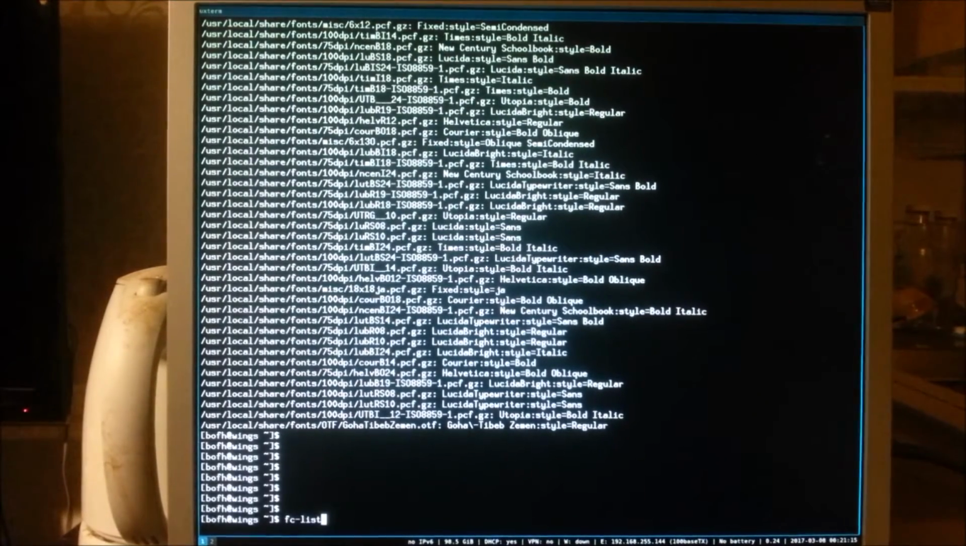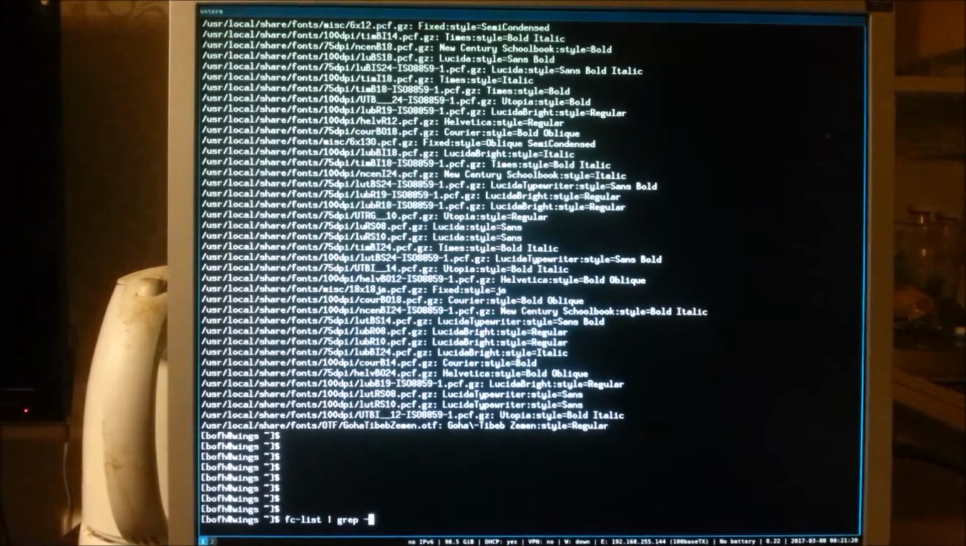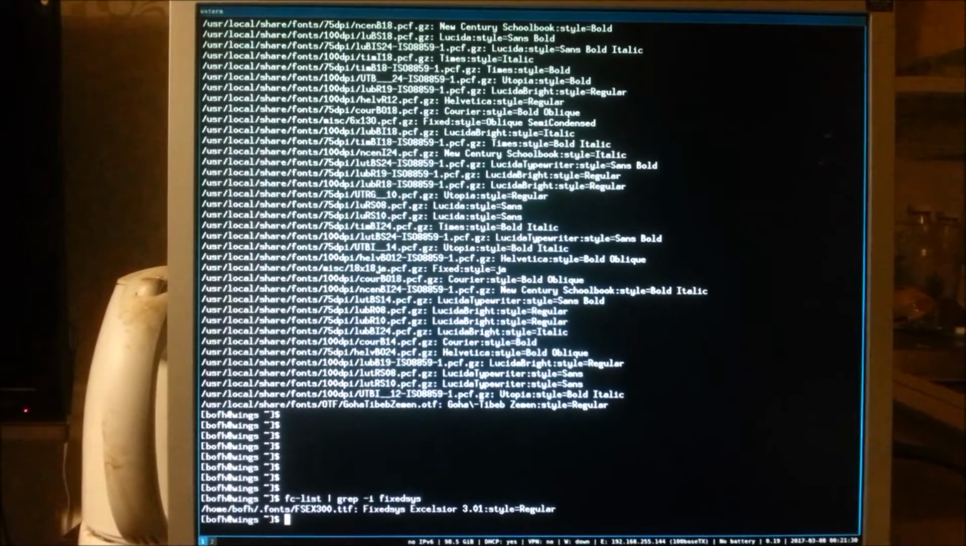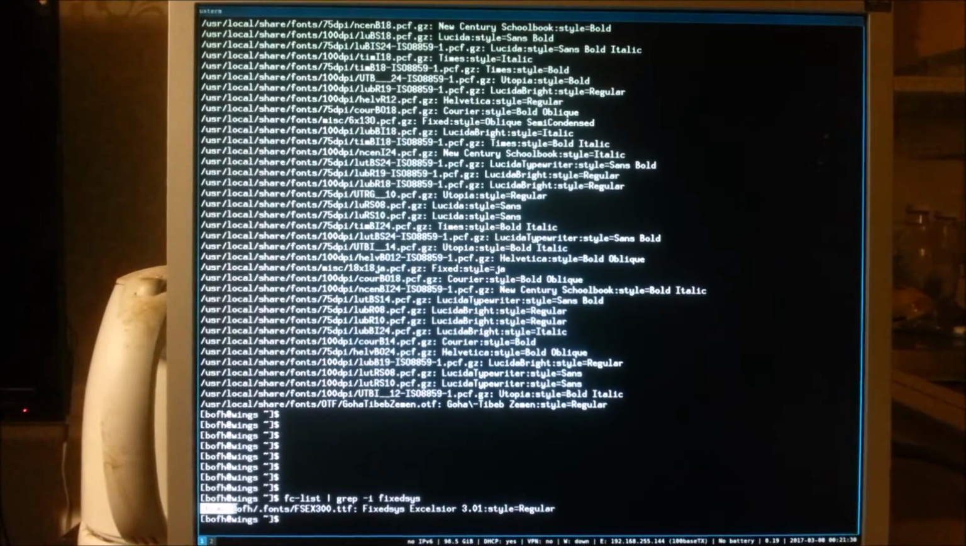But there is too much output, we can't see what we want, so we use the pipe character, and then we put grep -e, and then we put here fixtures. As we can see here, it says that we have put the FSEX300.ttf file in home, .fonts, FSEX300.ttf. Good. It can detect our font. It means that fontconfig, i.e. XFT, our applications can use it.